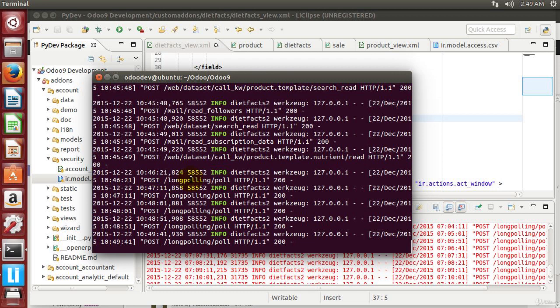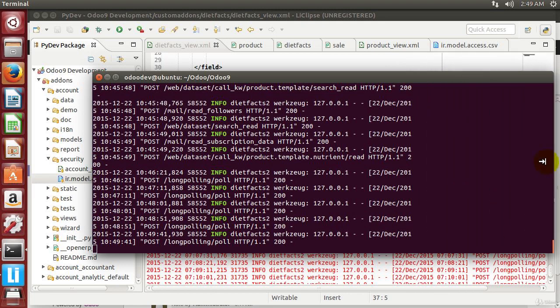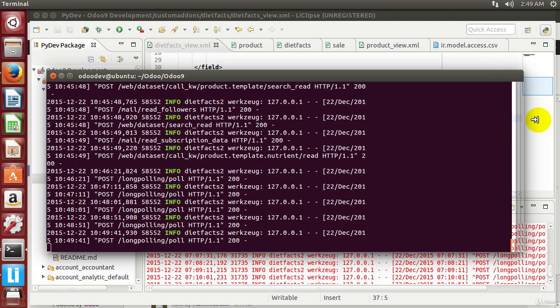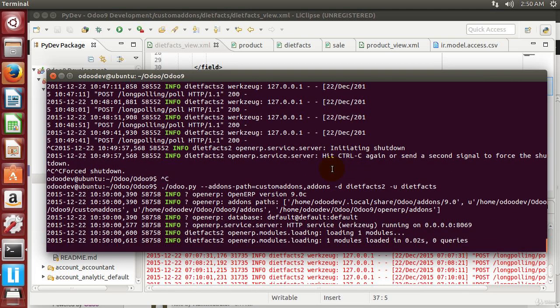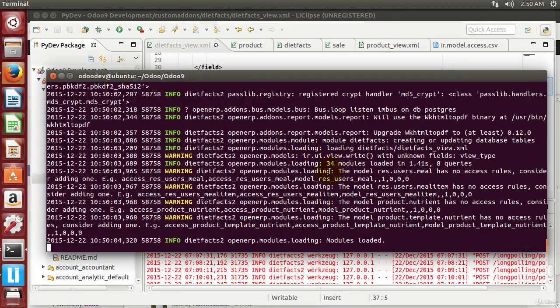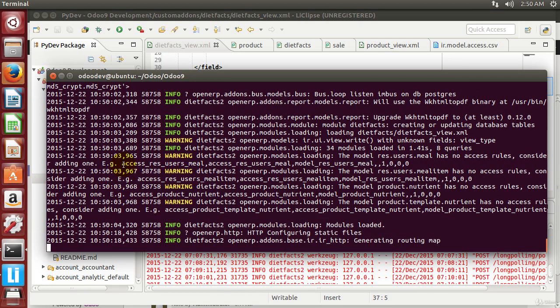Let me go ahead and make this a little bigger, so it's a little easier to see what we're working with here. We're going to Control C and restart, and once it restarts, we're going to get those warnings coming up. Notice that under the warning we have this unknown field type. We're not going to worry about that one. What we're looking at is these access rights. It says the model res users meals has no access rules, consider adding one, for example, and then it gives us this right here as an example.